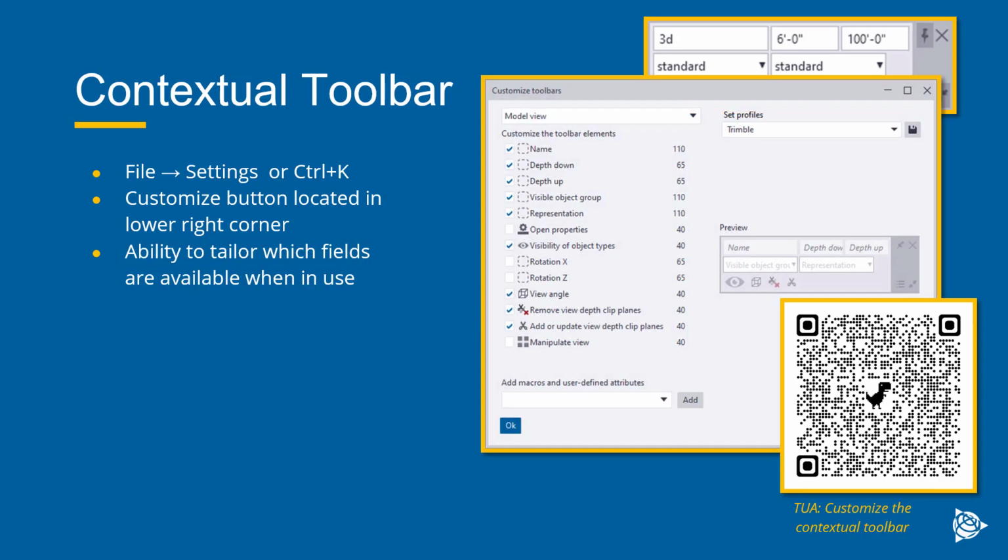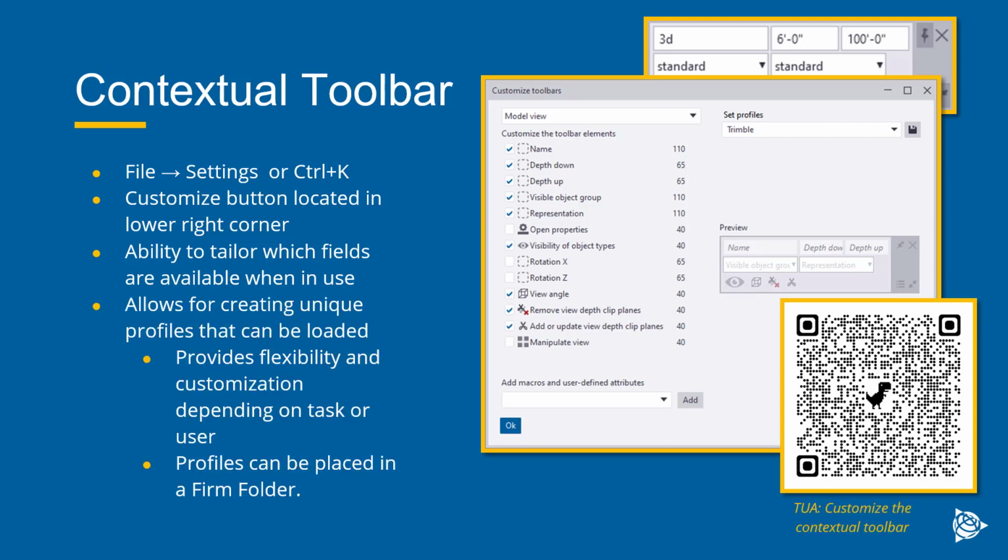This brings up a dialog that allows us to start creating unique profiles. You can use the drop down at the top left of the dialog to select the different objects, whether it's the model view or concrete panels or concrete wall, and then check which fields you'd like to see. This allows you quick access to things that you may find in the properties pane, or even use DAs, whether they're default or custom ones that you make, that you're using consistently through your workflow.